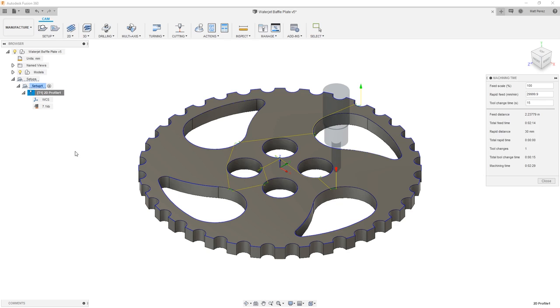If we select this, it'll show us that we have a specific amount of rapid feed movements, the amount of time it takes to change a tool, for example, and then we have the distance in which we're feeding and the total feed time. So you can see for this specific part that the total feed time is a little bit over 2 minutes. The number of tool changes is 1 because again we're just using a single water jet nozzle, and we have a total machining time of about 2.5 minutes.